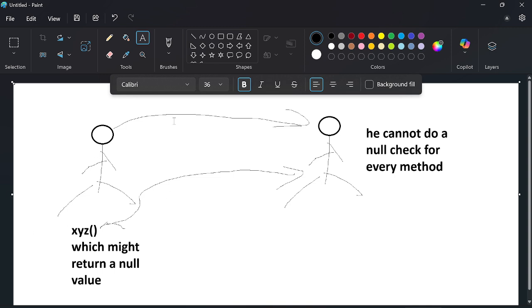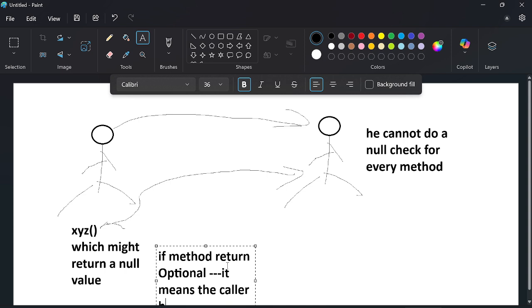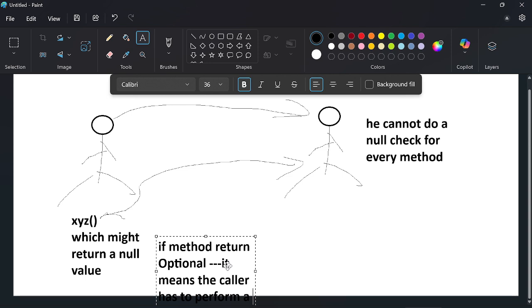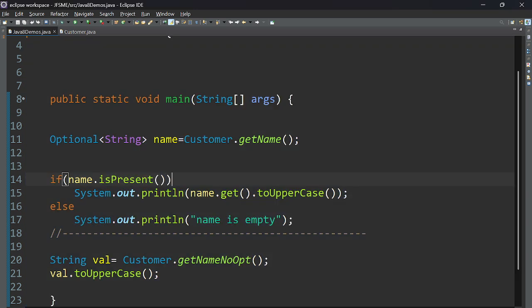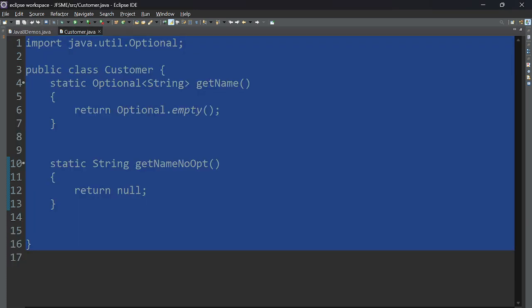So from Java 8, what we started doing was, if any method returns Optional, what does that mean? It means the caller has to perform a null check. That's it. So it's not that you're always going to perform a null check. You have to do that only when there is an Optional. So you have to know whether the Optional contains the object or it is empty. That's what we have discussed here in the previous example.